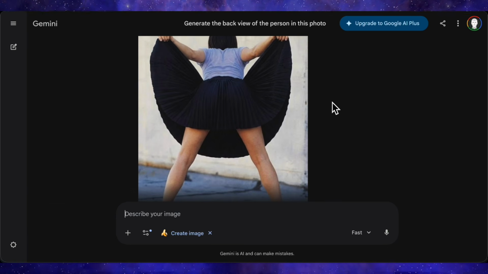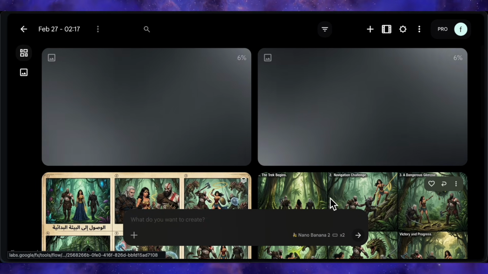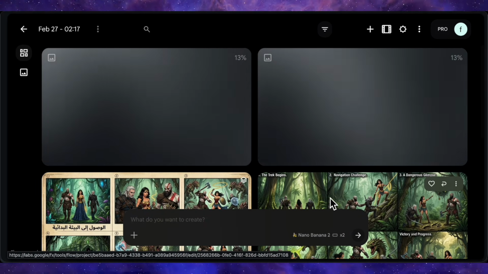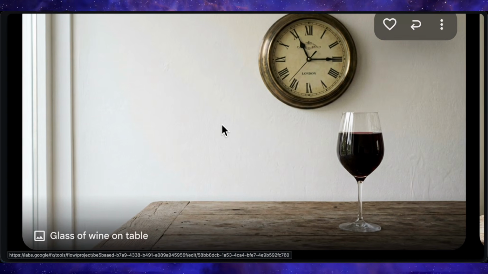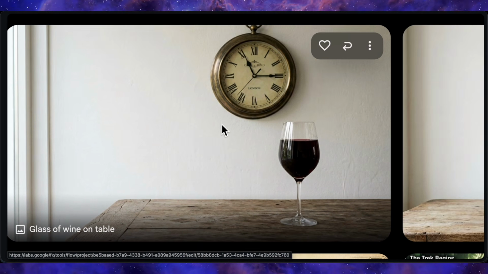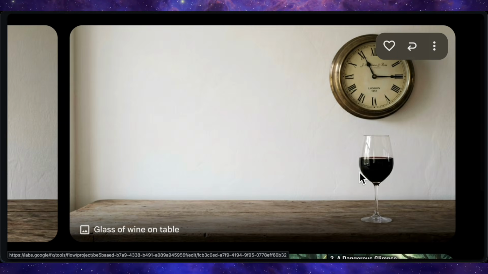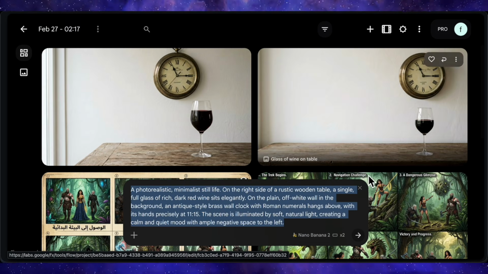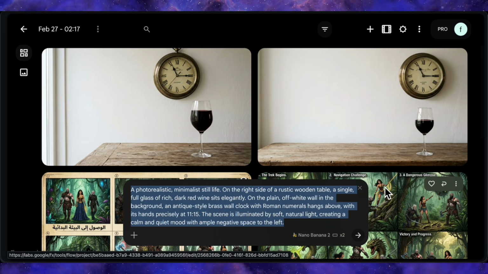And finally, the hardest prompt I know. A full glass of wine with a clock showing 11:15 in the background. Every single model I've personally tested has completely failed. Nano Banana 2 got the clock right. Both generations show 11:15 accurately, but the wine glass is still only half or quarter full. So the clock problem is officially solved. The full glass is still the wall.